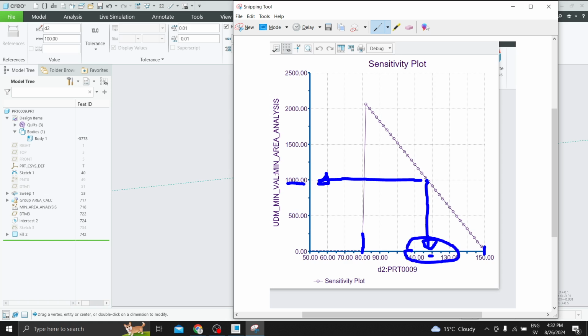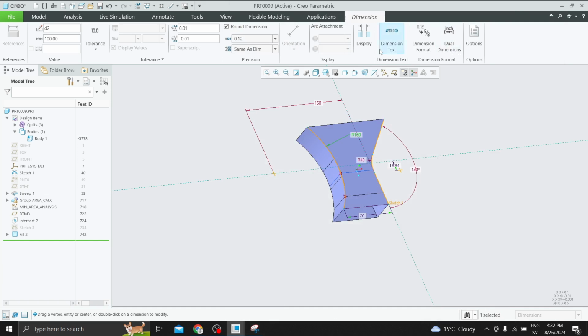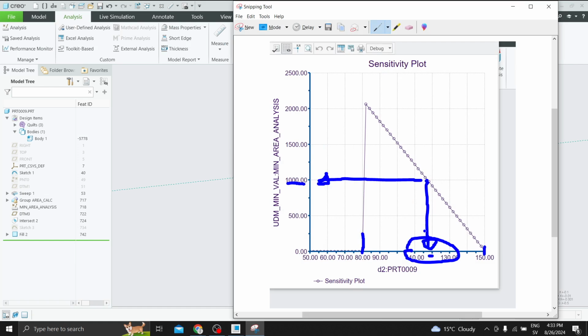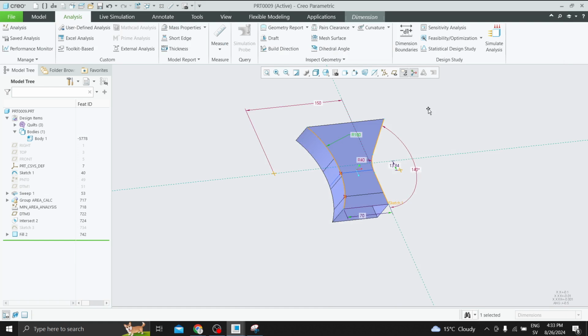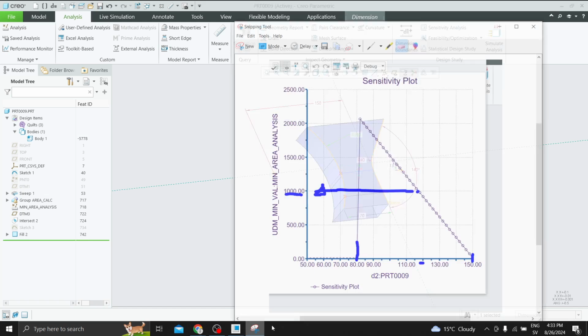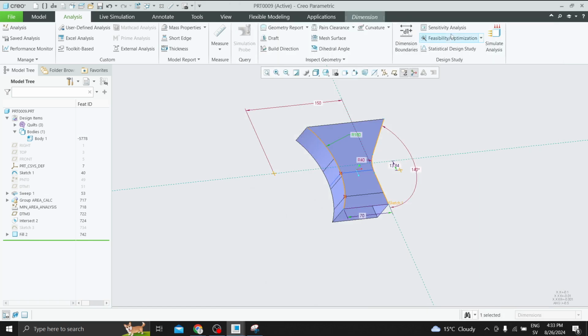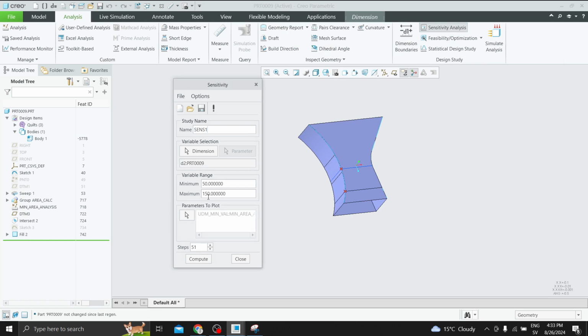It's between those two. There are two ways we can do this. One is called sensitivity, feasibility, and optimization. It is between 110 and 130. Depending on the model geometry you have, you may want to narrow down this range. Instead of using 110 to 130, let me narrow down. You perform another sensitivity analysis.